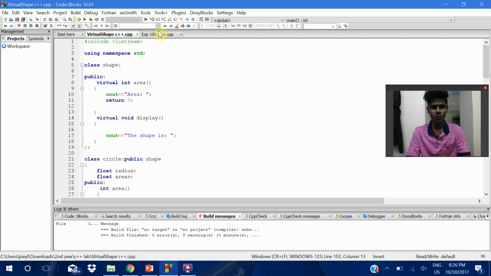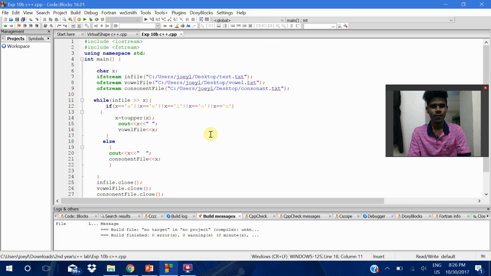The next program we are seeing is about adding a file and creating a file. For an example, we have taken vowels and consonants here. At first I've created a text file with a, b, c, d till z. I've taken the address of that particular text file here, as an ifstream infile.